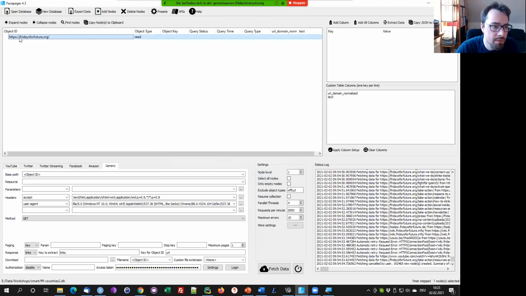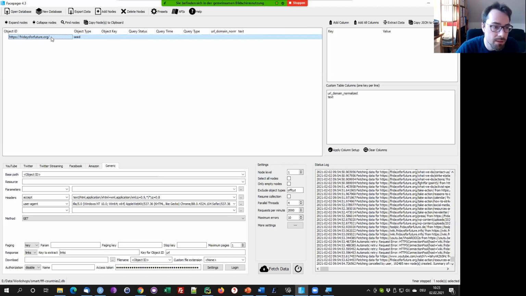I add this address here. It has to be with the protocol, with the HTTP or HTTPS, the full address. And that's input, database, and starting node. And you could add several of these.